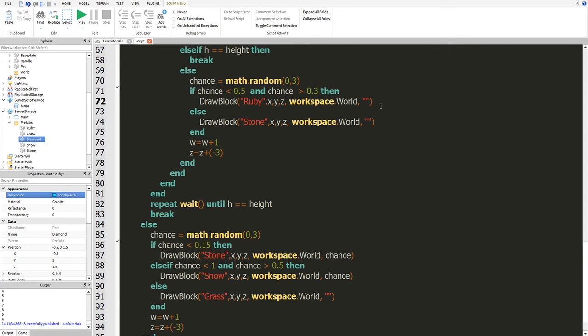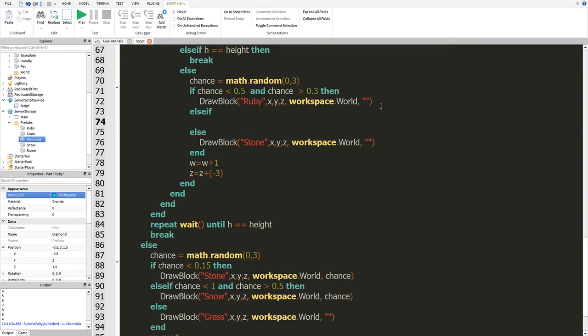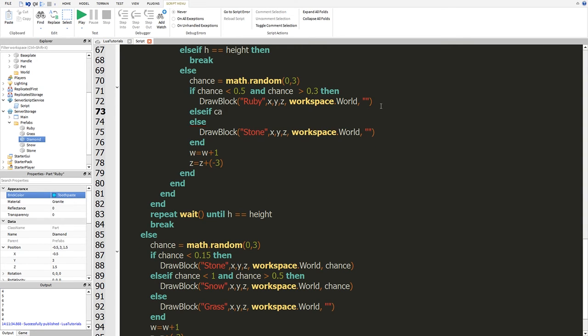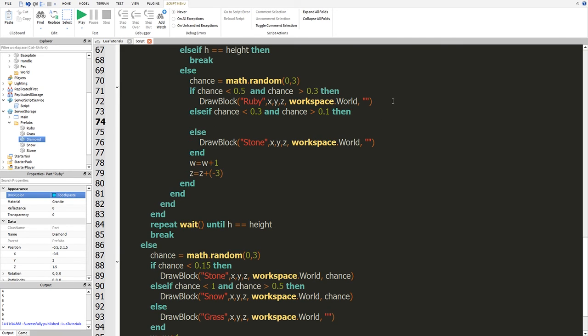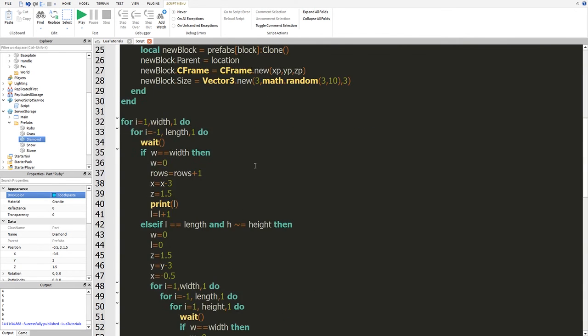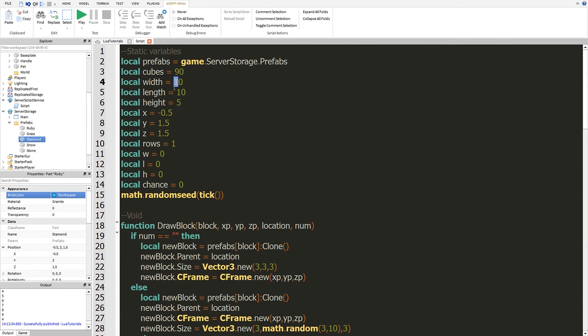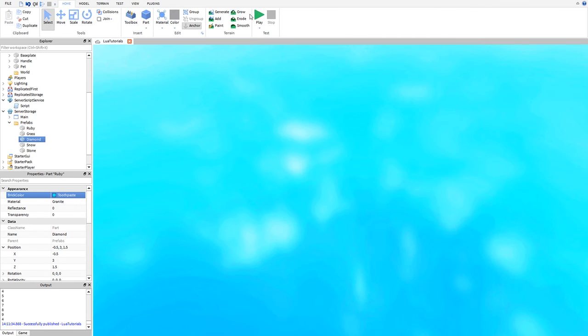And then we're going to make another one, else if, and I forgot I should make a chance, is smaller than 0.3, and chance is greater than 0.1, then we're going to draw the block diamond, because that's going to be really rare. And we were going to make this a bit bigger, so we can make this a 20 by 20 and a 20 by 20 by 10. So let's see what this looks like.